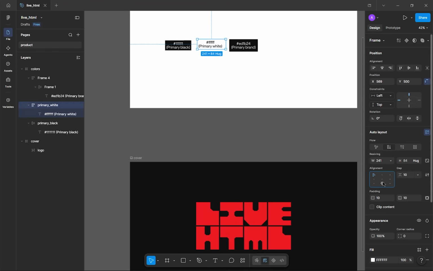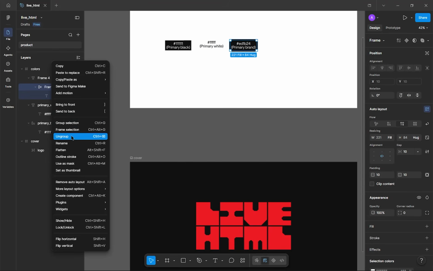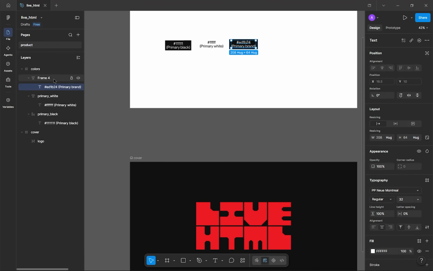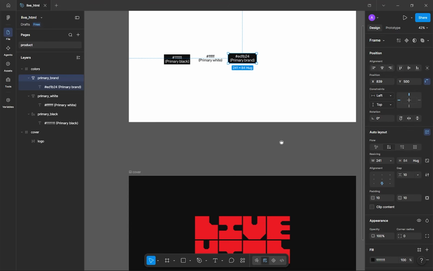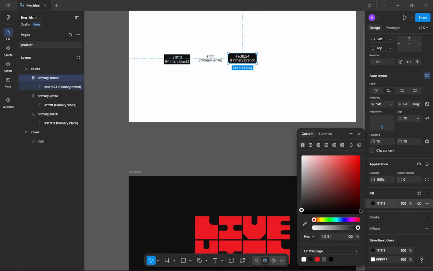And I want to place everything to the bottom center. This one, let me ungroup this. It's going to be the primary brand. Okay, so at this point, we have set up everything we need in terms of color. Now it's all about presentation.